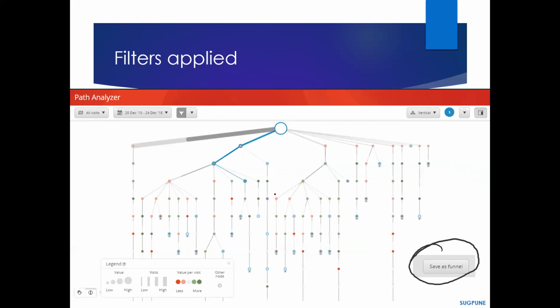What we have to do is select a path. If you can see, there is a shade change over here. So this is a blue color lining. I have selected this node. So from the starting point up to this node, the path is selected.